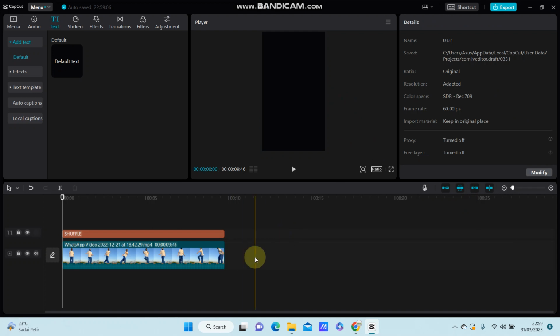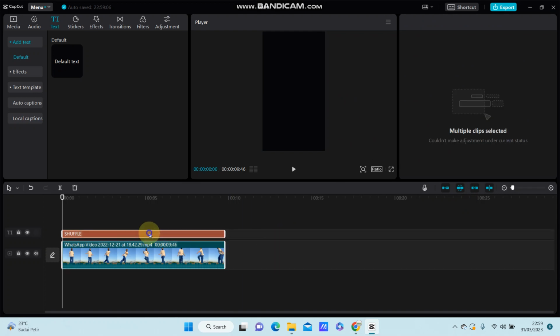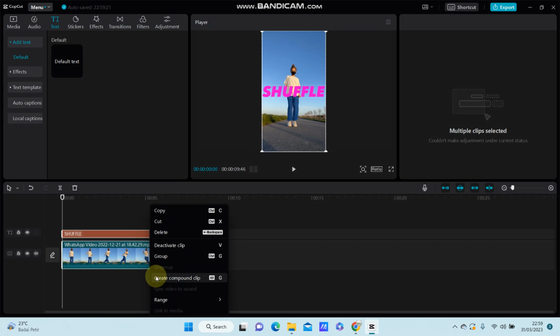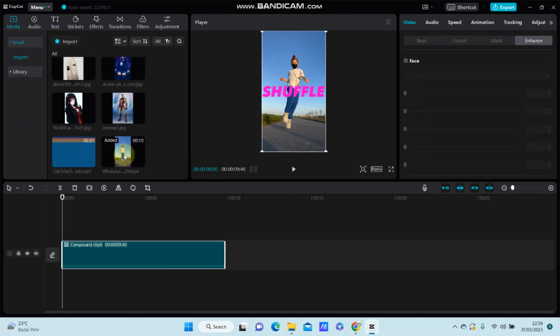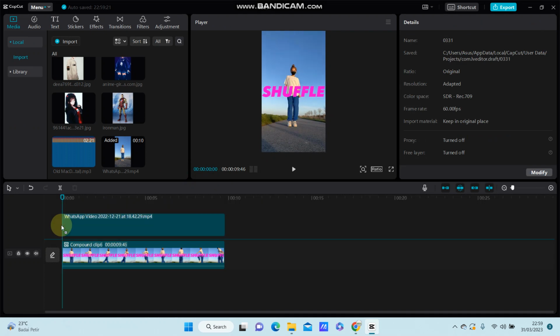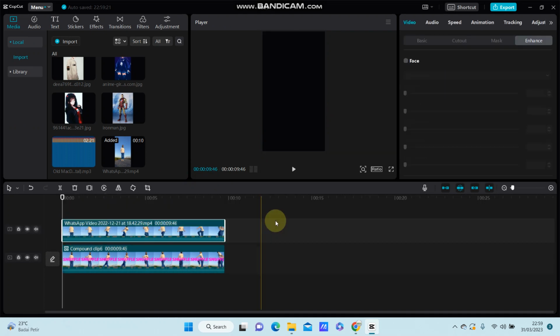All right, select the clips, right click, and then select create compound clips. So the same video and put on top another clip, which is as an overlay.